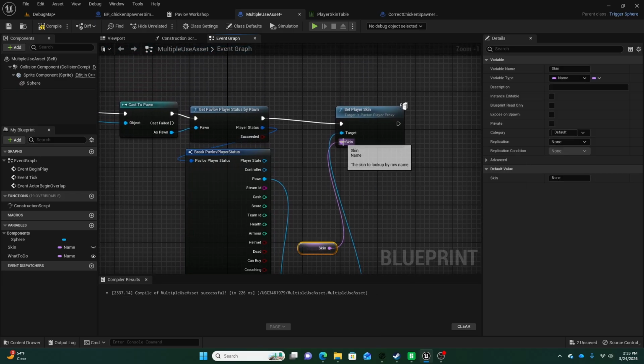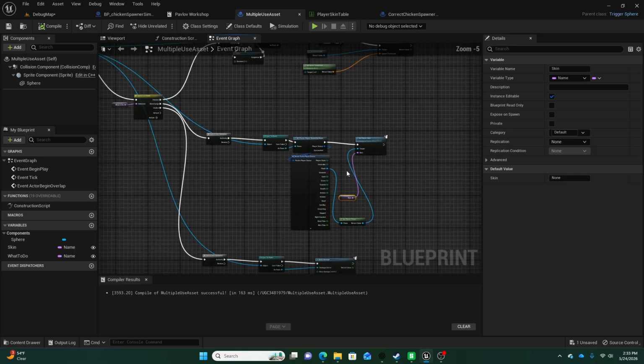Now, for the skin, you can just create a variable. And this we'll talk about a little bit in a second as well. I'm going to go ahead and make this one instance editable so that way we can determine what kind of skin we want.